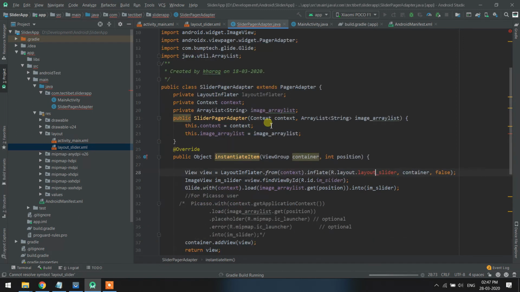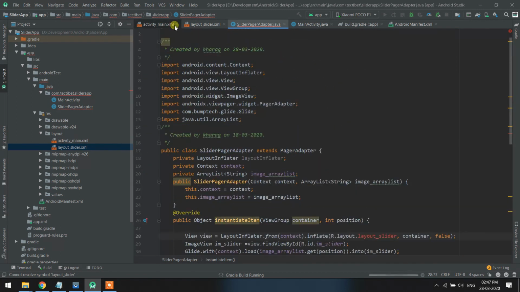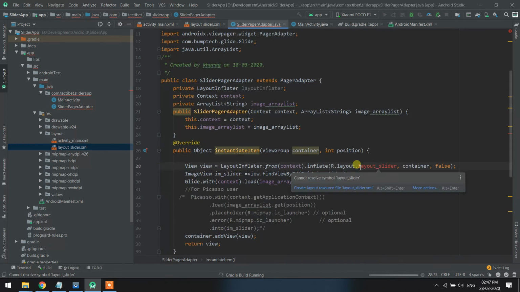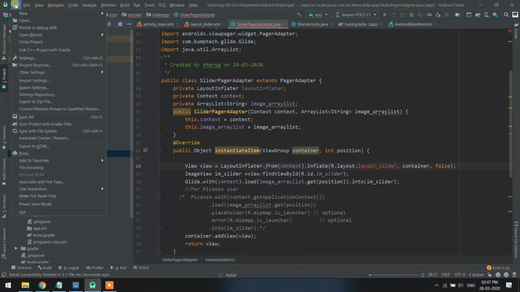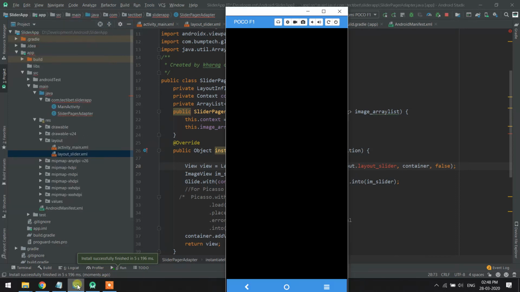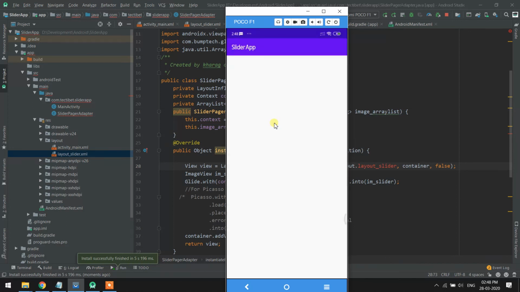Okay, app is building. Let me just see what other errors there are. This error, as I told you, is an IDE error, an Android Studio error. It doesn't throw any error. If you want to fix this error, you can just invalidate cache and restart. Our app has run already. Let me just open it. The slider app over here.